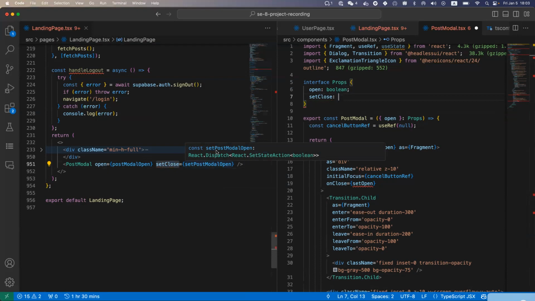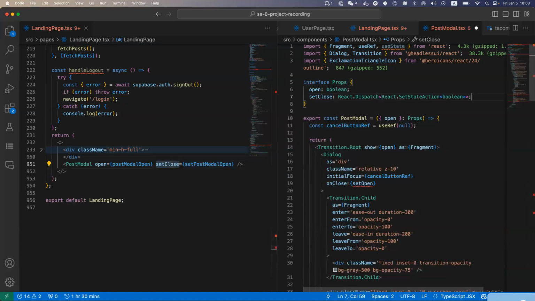If you're not sure what to put as the type, just hover onto the value that you pass it, and then copy whatever this tells you to copy. Just copy this thing right here. Yeah, the whole thing. Because it tells you const set modal open colon, that's the type of React dispatch, React set state action boolean. Okay, very, very detailed type. Put it right here and you will never be wrong.